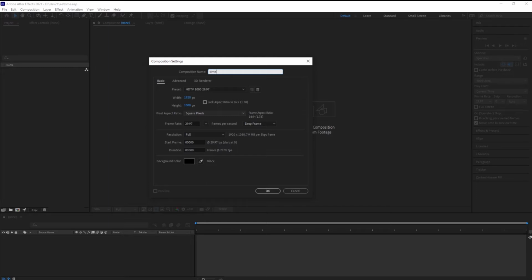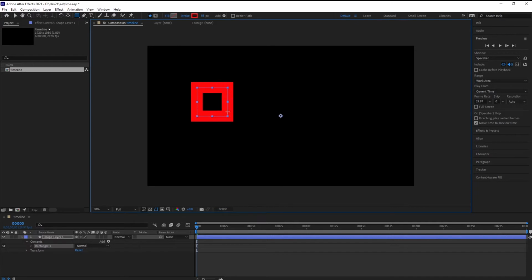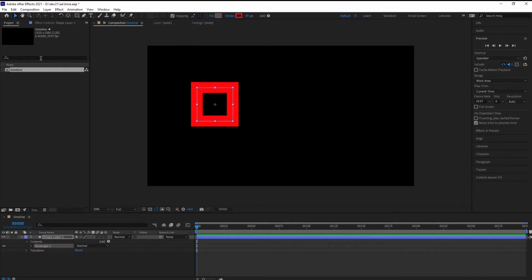I'm going to call this my timeline. If only I could spell it. It's going to be 300 frames long. Create a shape. Any object would do. Here's a shape. I want this shape to continuously rotate across time.